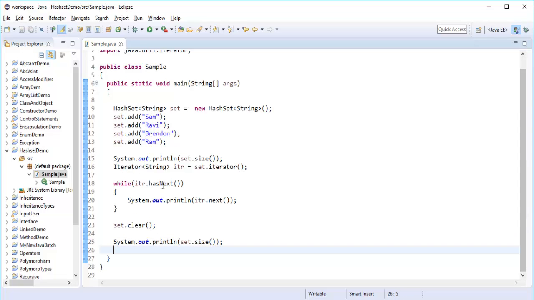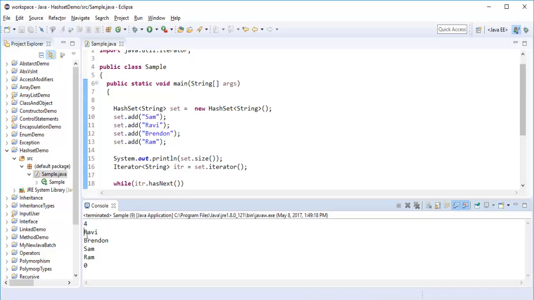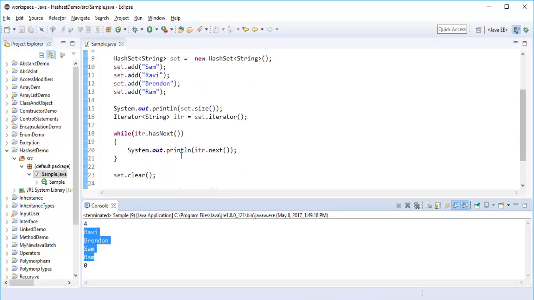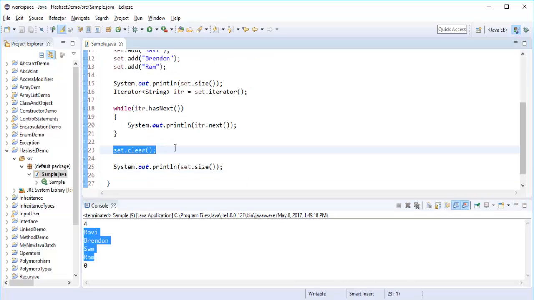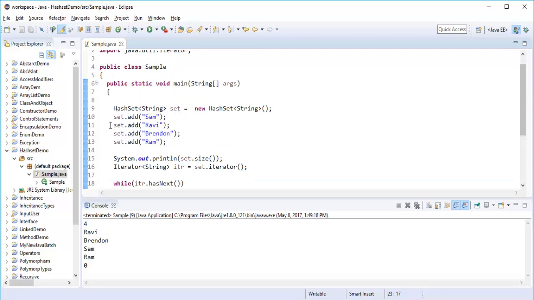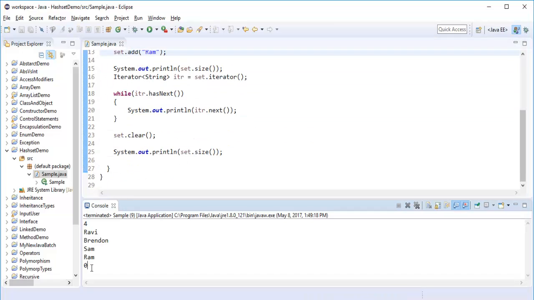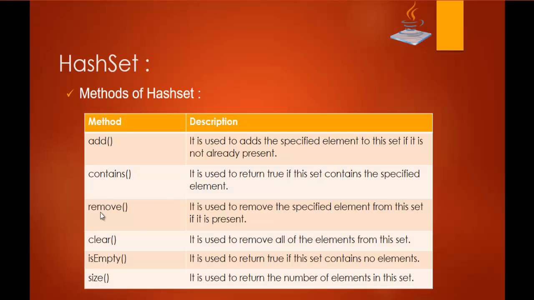Okay, you can observe here when I run the program, first it's going to print 4, then it's going to iterate the collection, and finally what I'm trying to do is I'm making use of clear method, so it is removing all the elements and so it's printing 4. Currently once I use the clear method, it's going to remove all these elements present in the collection. So now the size of the collection is 0. Okay, this is what about the thing.